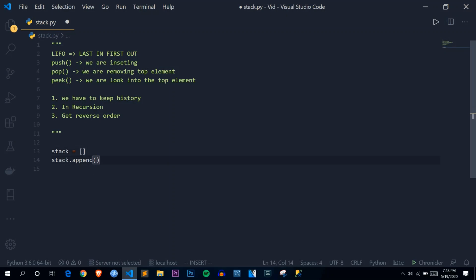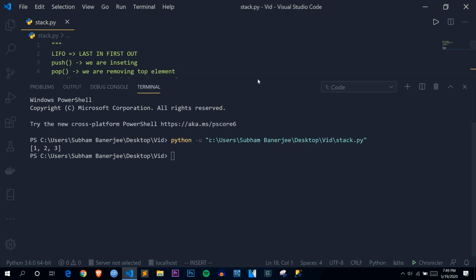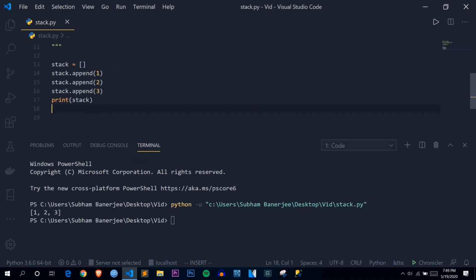First of all, let me insert 1, and let's just copy this and insert some more elements. Let's insert 3 elements: 1, then 2, and then 3. Let's print the stack, save it, and run it. Let's see how we are getting the output. We are getting 1, 2, and 3, so it is maintaining the order.